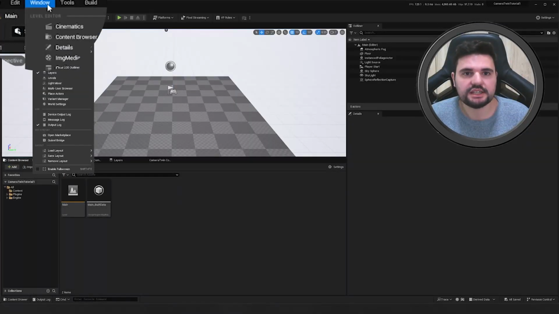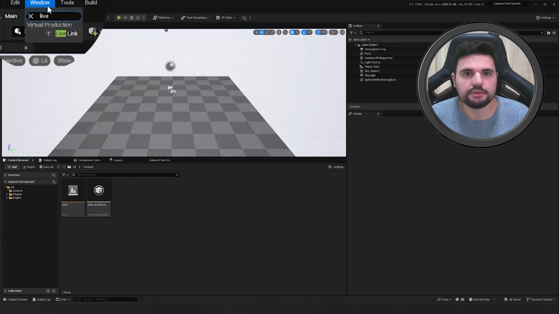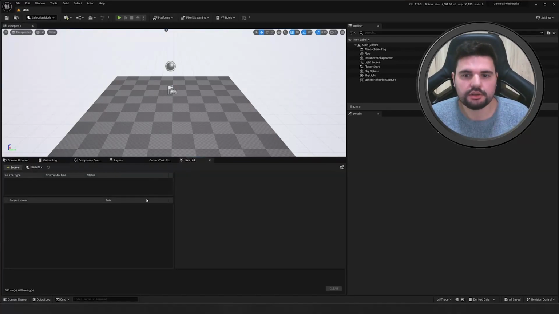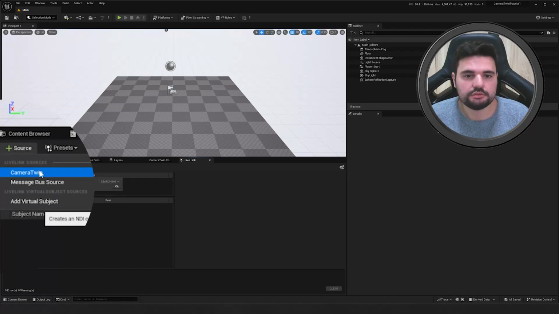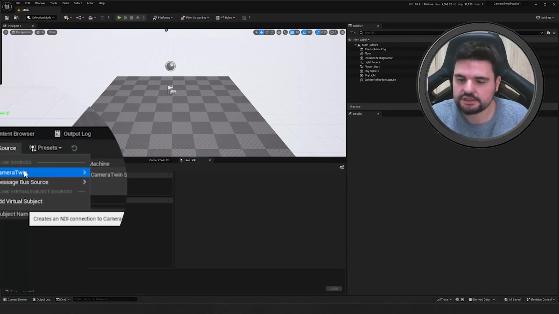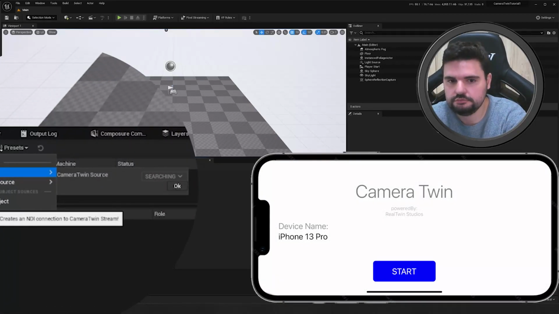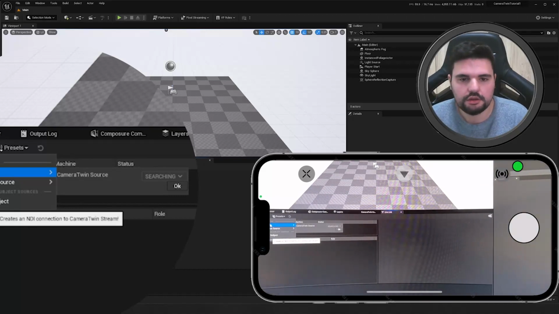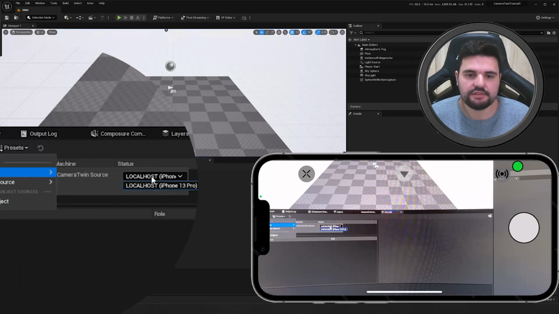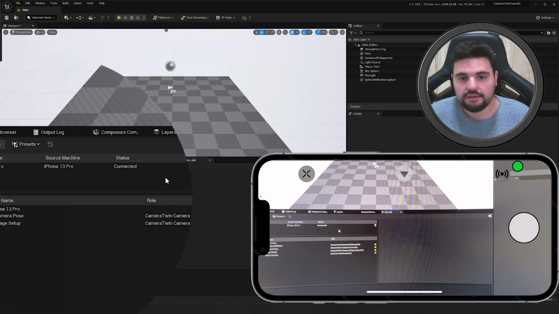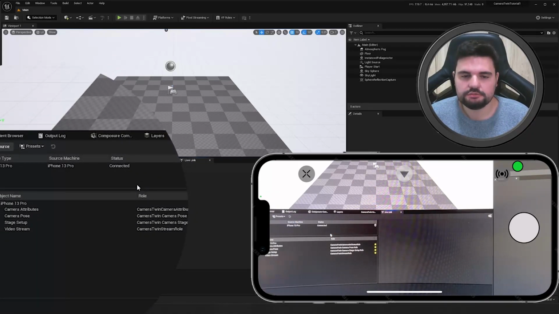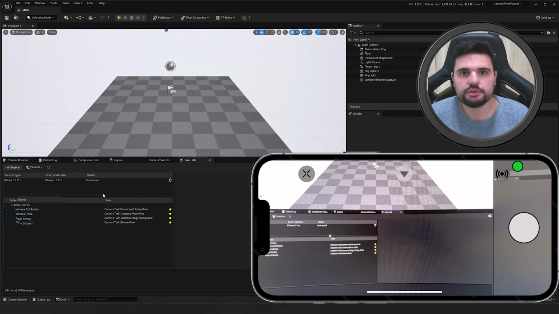And we can just open the Live Link tab by going here, and you can see a new type of source, the CameraTwin Live Link source. And if I start the application on the phone here, you can see that the phone is discovered. It's an iPhone 13 Pro, and we can add it as a new Live Link source. So from now on, we are connected to the phone and we are good to go with our basic examples.